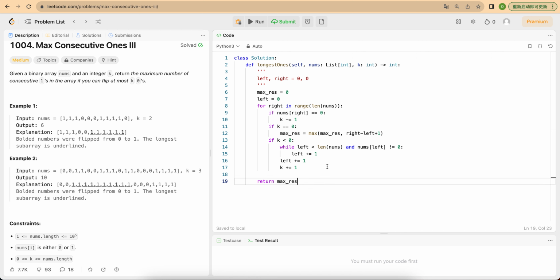But here we need to be very, very cautious. Let's take this as an example. I didn't realize this problem when I first tried to solve this question. What if the number of zeros in our array is less than our k variable? What will happen? This might not give us the correct answer.